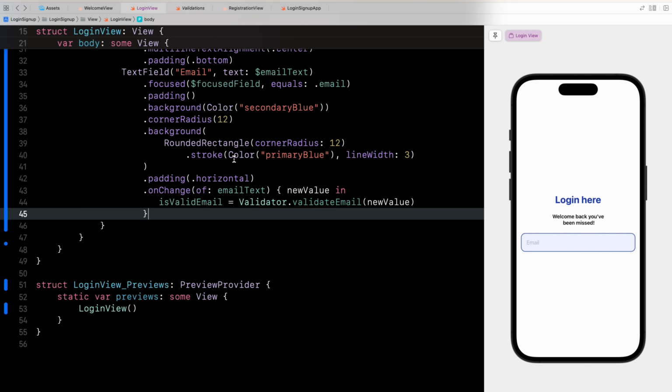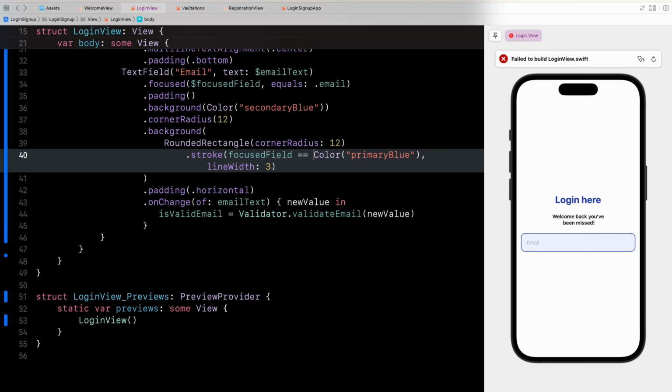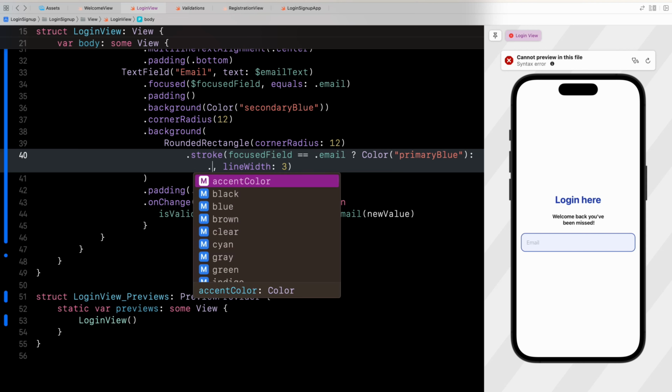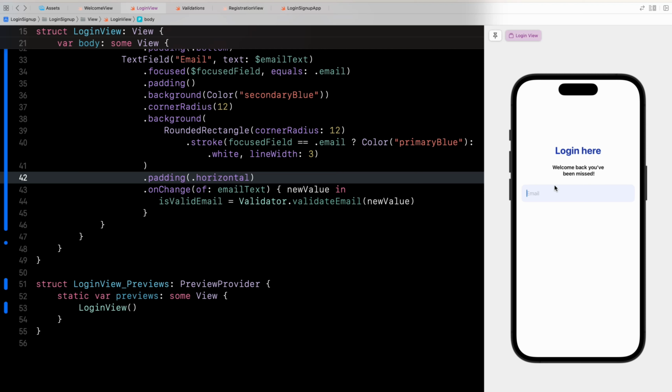So let's go in parts. Let's check if the focus field is email. I want to set to this primary blue, right? If it's not, I'm gonna set to white, right? So this is the first validation. See, there is no outline, but when I click it, it should show the stroke here. What's happening? I believe it might be some previous limitation here. So let's build and run.